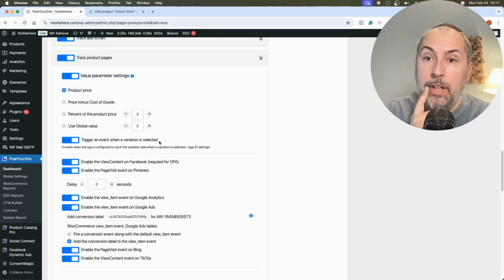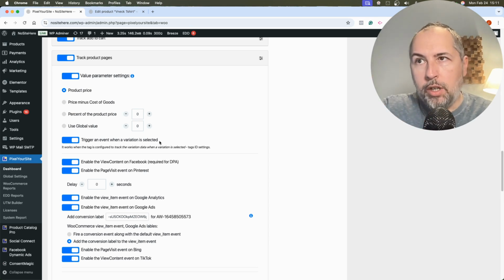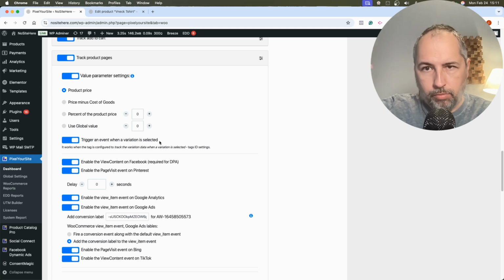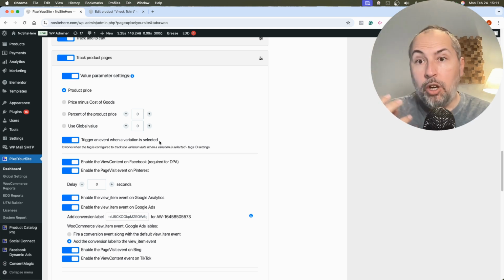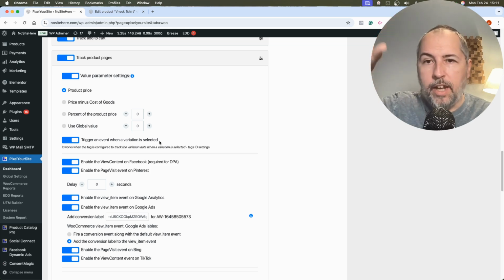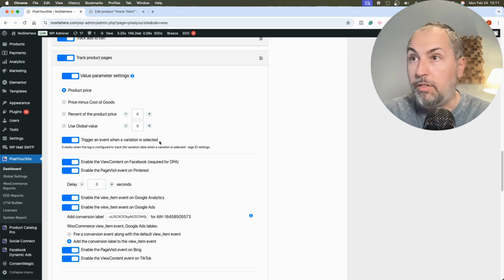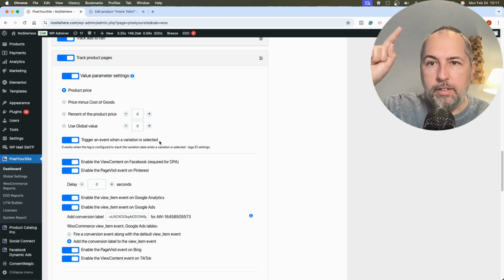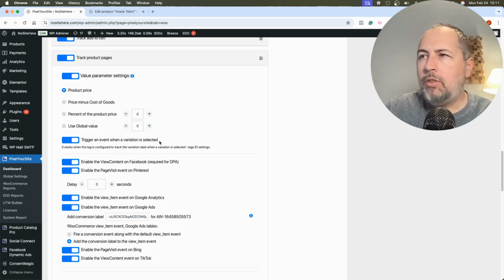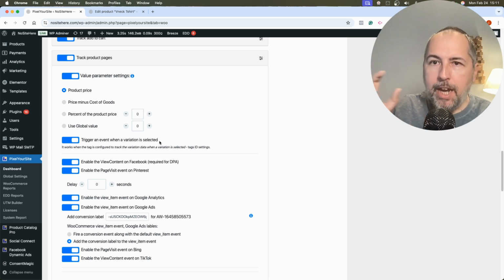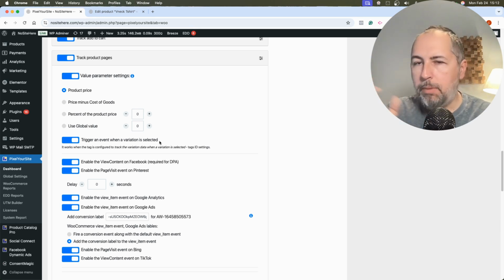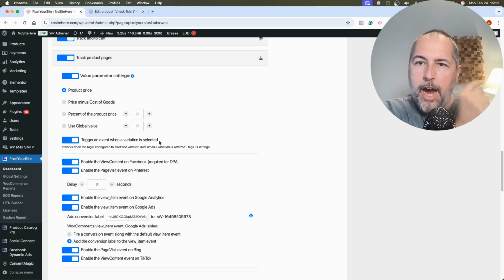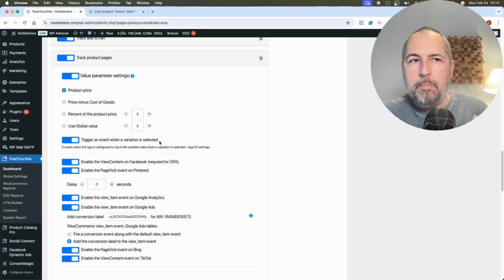And another thing to consider, if you turn this on, you will have a larger number of view content events, because users might change the selections, select different variables, and so on. So your event count for view content will increase significantly. This should not be a problem. Dynamic ads, dynamic retargeting will work, because every time we send an event, we send the ID of a variation, so Meta or Google will know which item to promote dynamically, because they have the ID correctly.